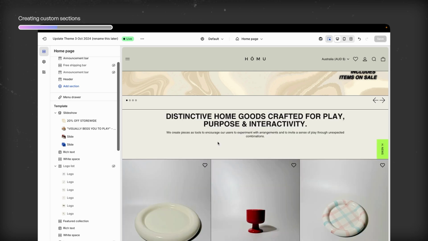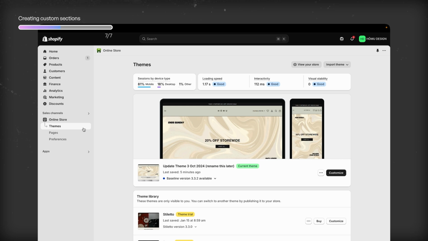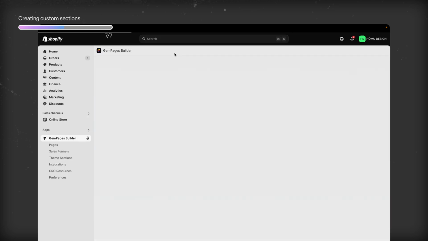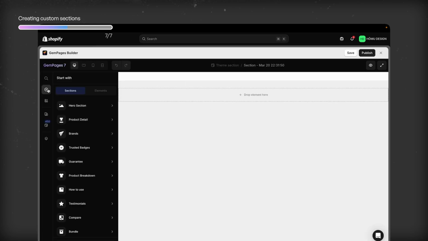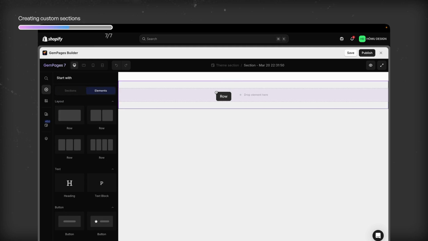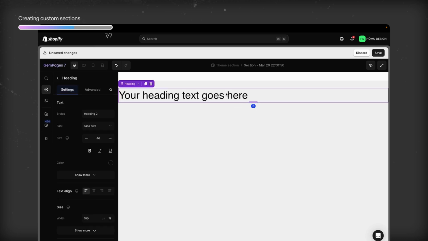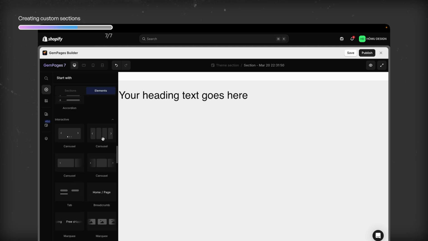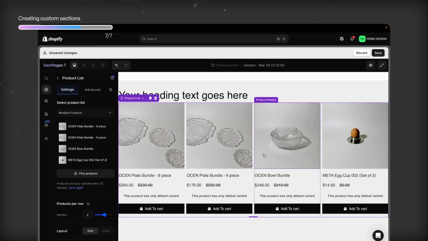So let's just delete that because I want to show you another way of creating sections without having to do a whole page. So again, go back to Apps, go back to Gempages, and then you can go Create Theme Section. And then I'm just going to make something real quick. So go to Elements, Row. I'm going to add a title, for example, and also I'm going to add a product carousel.